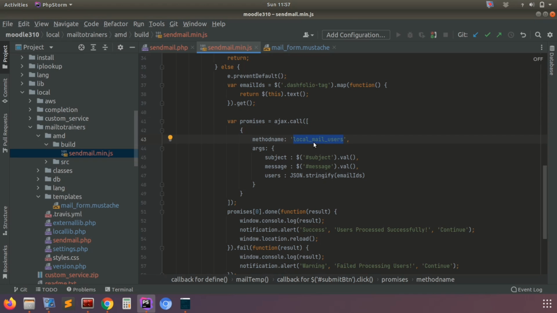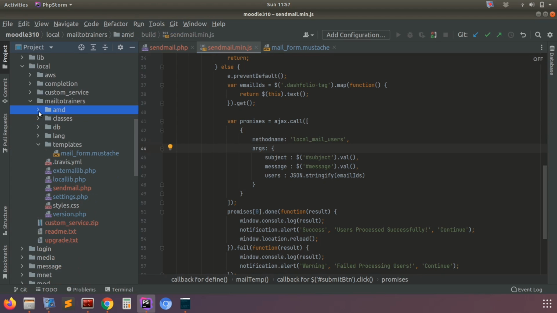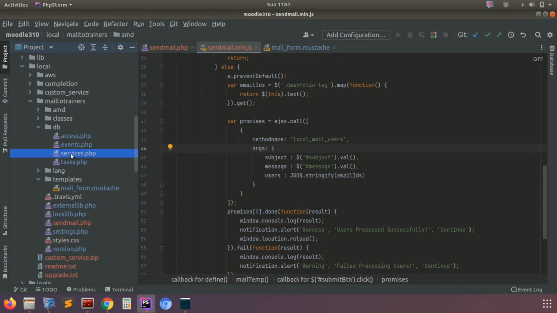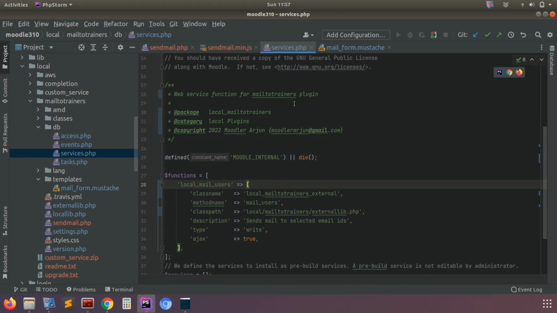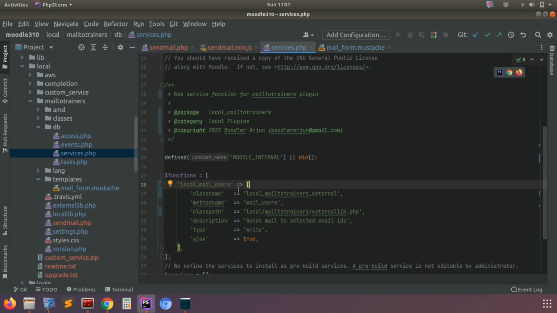So now let's look at its method, which is local mail user, and where exactly it is coming from. On the left panel, you can see that we have a db folder in our plugin, which contains a services.php file, which is basically used to write the external services for this plugin or for any other plugins in Moodle. It contains the service name and the array of functions which are a part of the service.